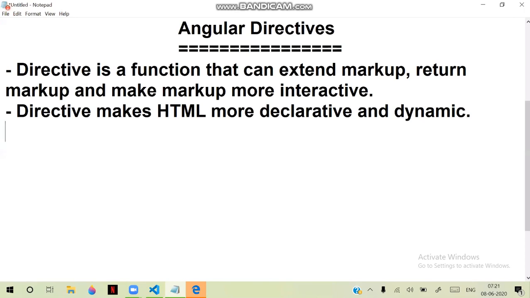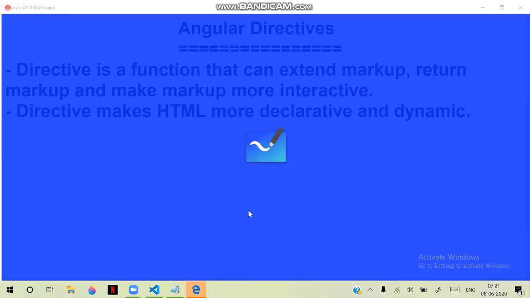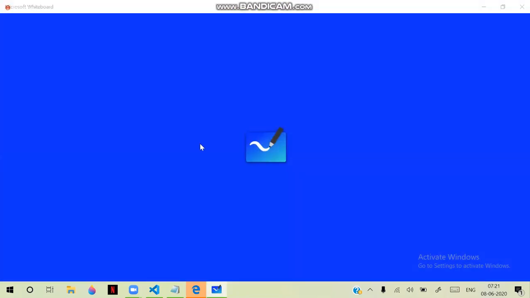A directive is technically a function. A directive can extend markup, it can return markup, and it can make the markup more interactive. So the point here is how it actually works technically, how it is built in the background.